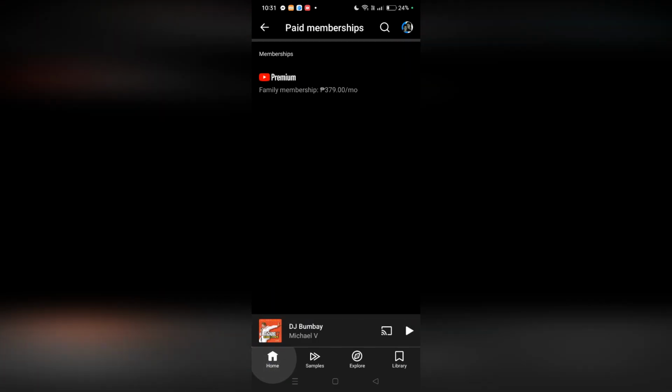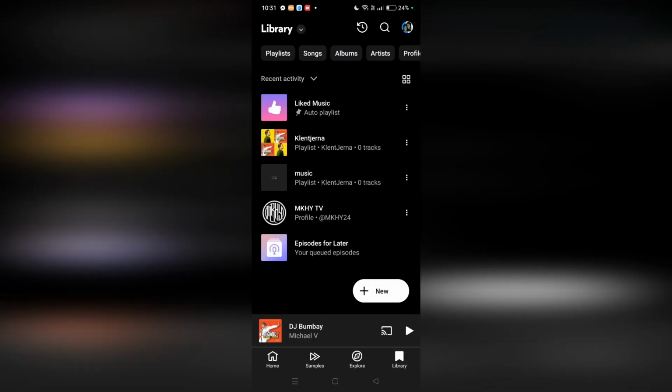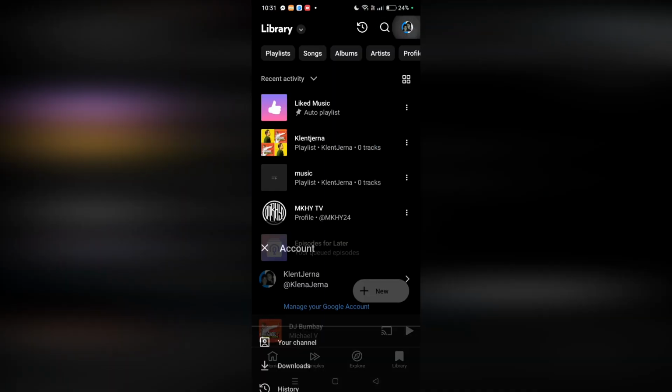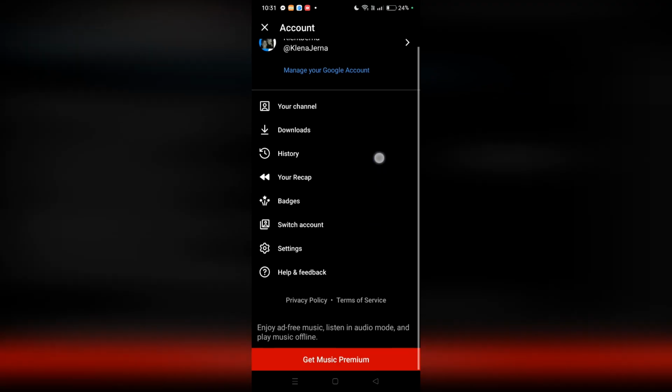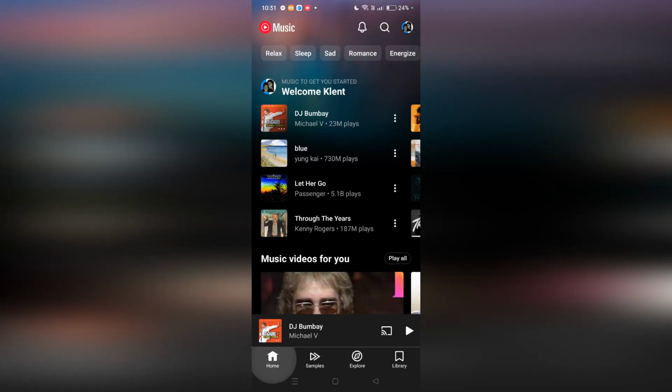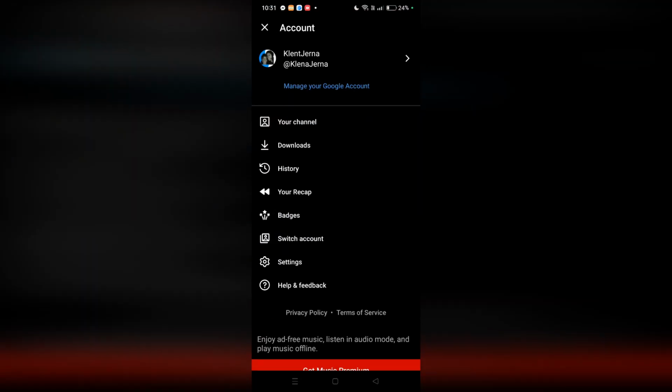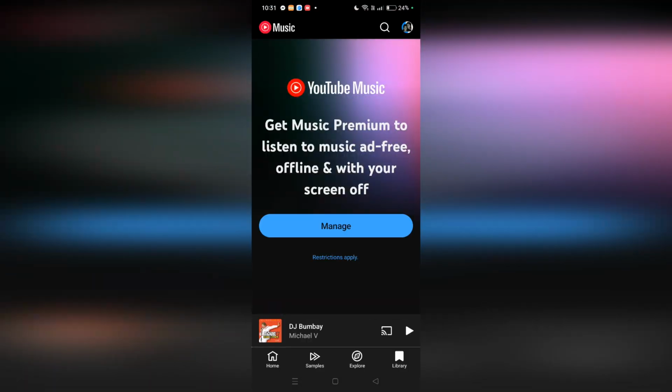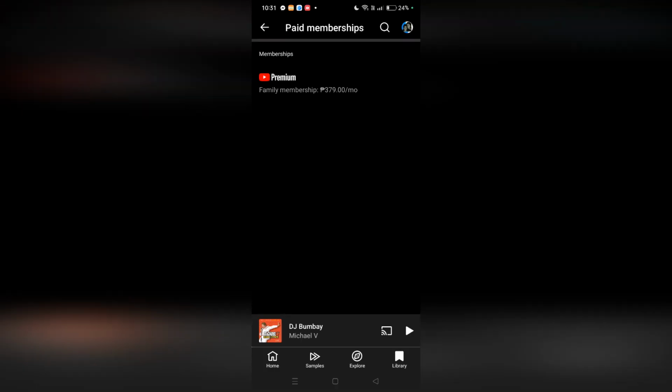So there you go guys, as you can see right now, I just restarted the app, and now we have our premium account right here. So I just restarted it, so it's now on premium account. Now we're going to go here to premium account. As you can see right now, when we click manage, we are a premium account, family membership right there.